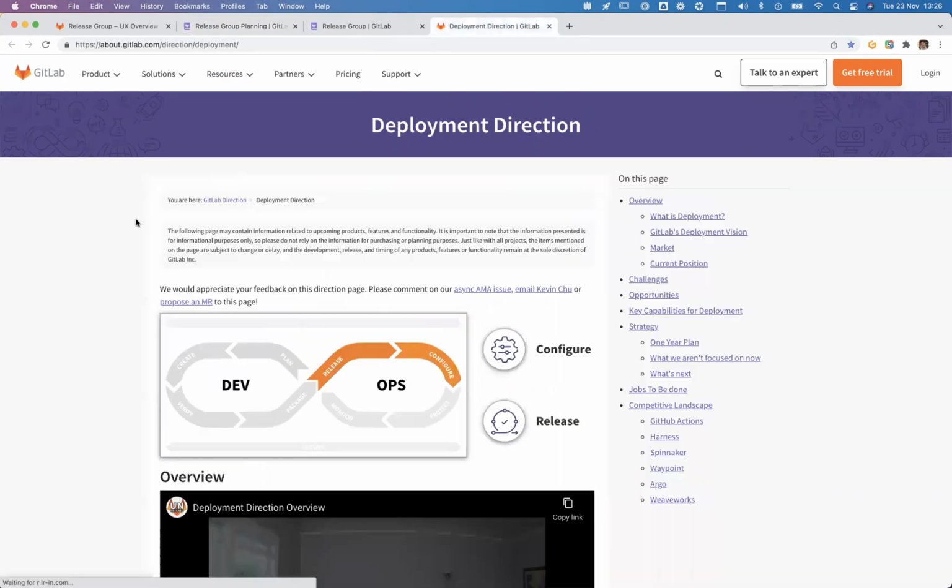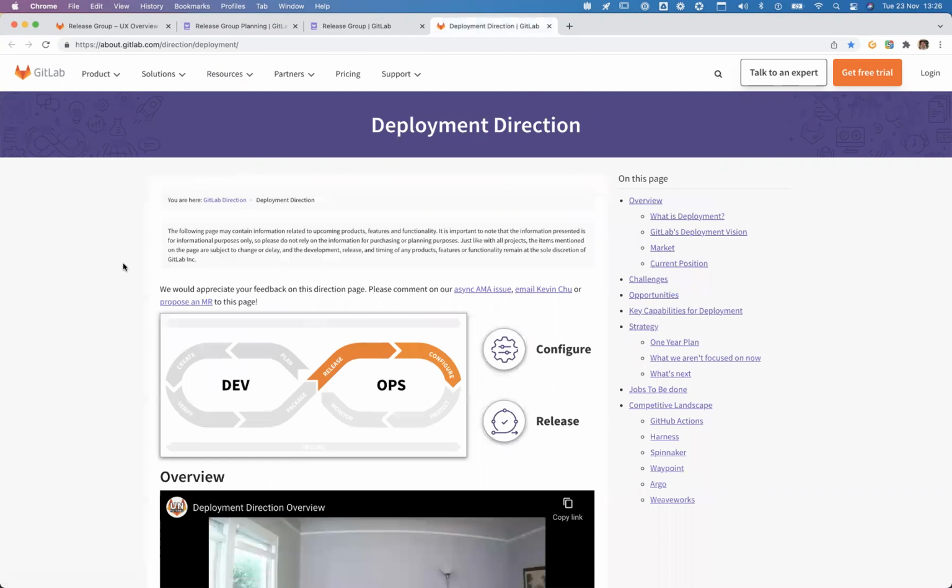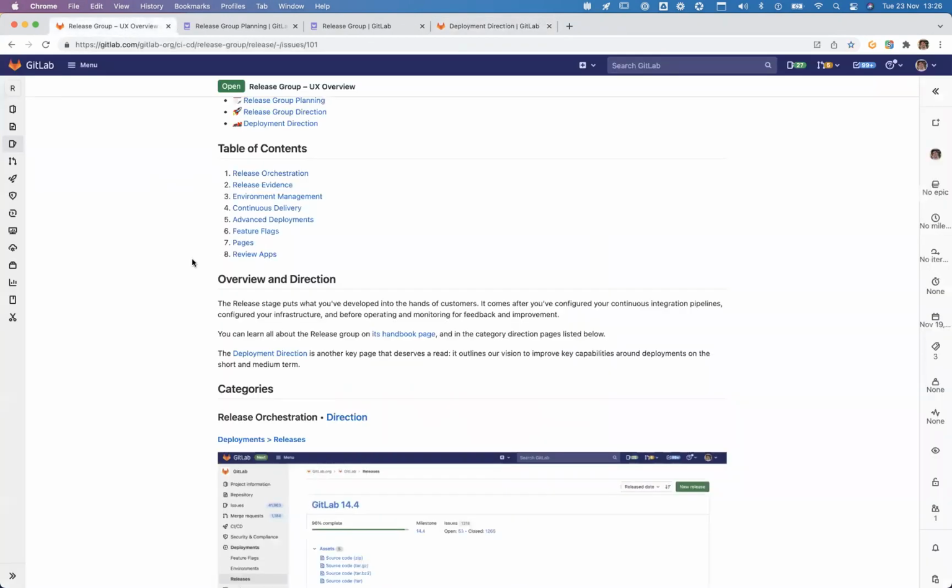But most of all, the deployment direction is a very interesting page that defines how we want to approach the topic of deployments and how we want to improve key capabilities in deployments in the near future. So this is really good stuff. And if you want to understand where we're going, this one is a page you should definitely read.